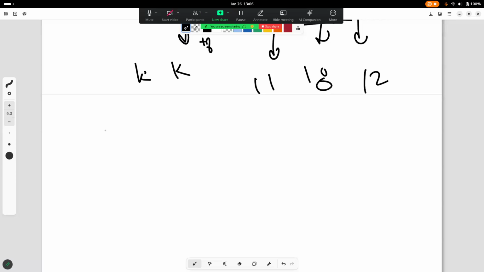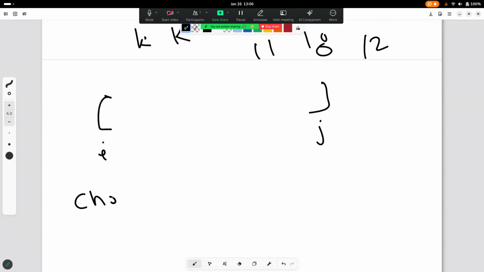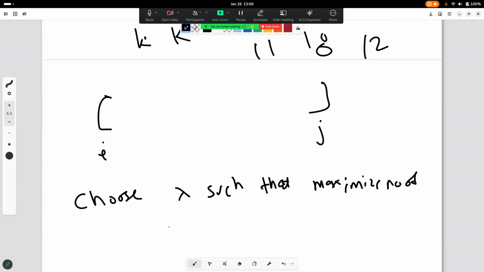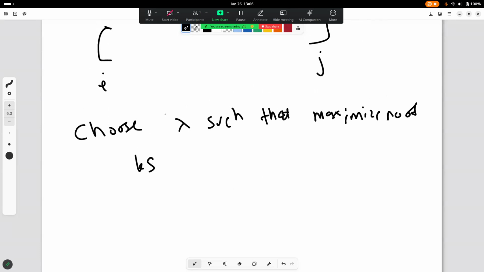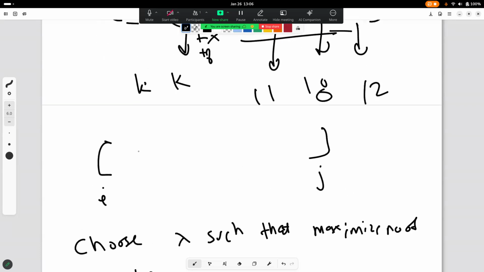So basically, when you operate on the subarray i to j, choose x such that you maximize the number of k's. Right. You want to choose x such that you maximize the number of k's. Now, basically, what you can do is choose an x such that you have the maximum number of k's. But prior to applying this x, these k's were something else. And what were these k's? This was the element with maximum frequency.